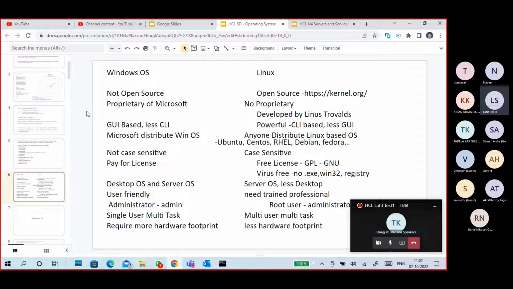Virus free. Basically, Windows based viruses don't work in Linux because the Windows way of executing a file is different from the Linux way of executing a file. Server operating systems: it's mainly Linux and Unix that are server based operating systems. Only a few versions are desktop based. Even those work like a server, like Ubuntu desktop, Ubuntu server, Linux Mint, this kind of stuff.